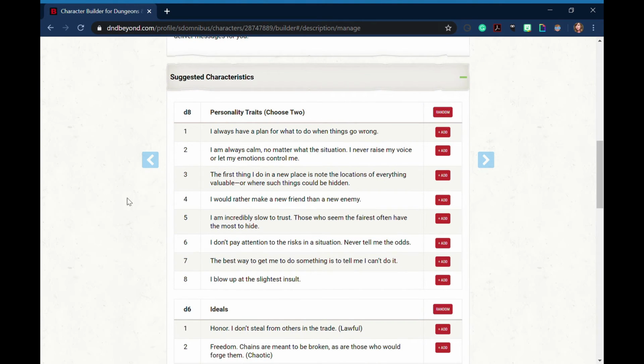Suggested characteristics. So this is really a fun part for me because it helps me to develop who my character actually is. So even though these are optional, I recommend going through them because I'm not as creative as Sean here, so I need a little bit of help. And then sometimes even looking through this, I figure out something on my own, like that's not quite right, but if I modify it, then I can add it.